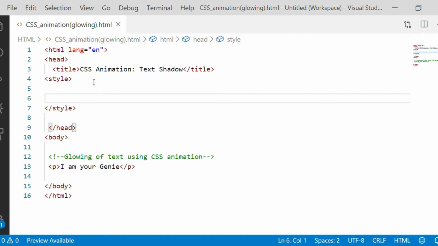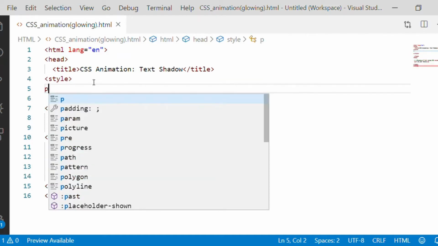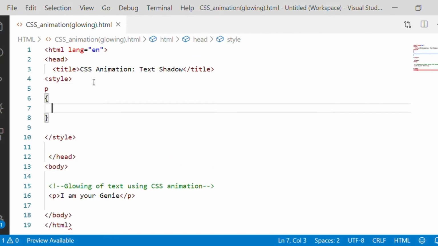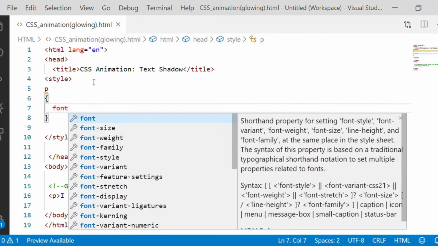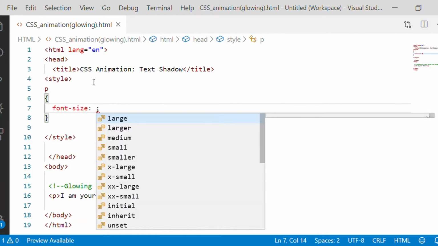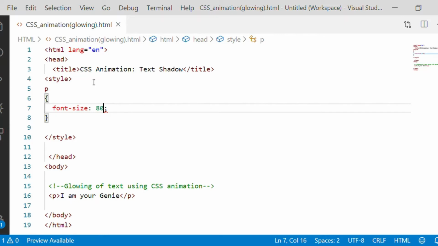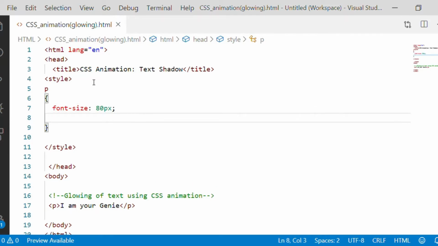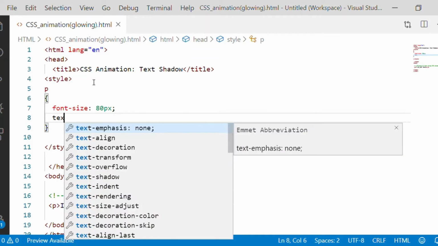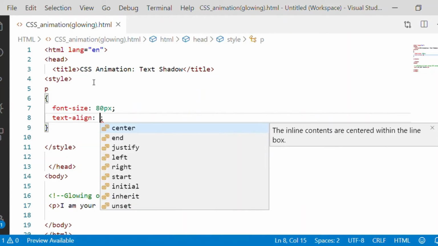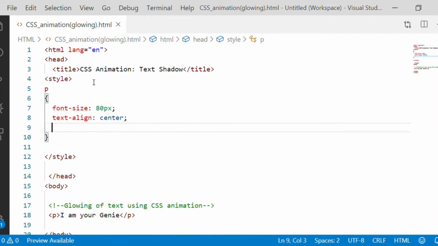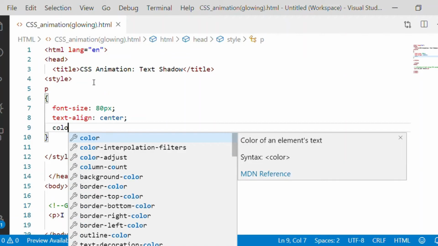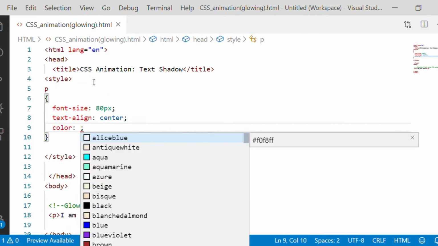So we have started coming to the CSS portion. We will go step by step on how to give the styling and finally get the glowing effect for the text "I am your Jenny." For that, I'll make the font size prominent, 80 pixel, and let me also set the text-align property for P to center. Let me give a color as white.